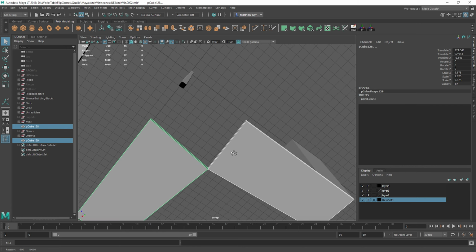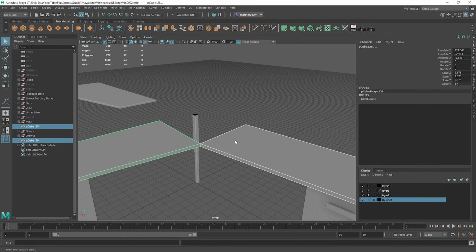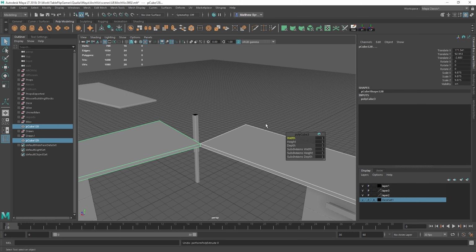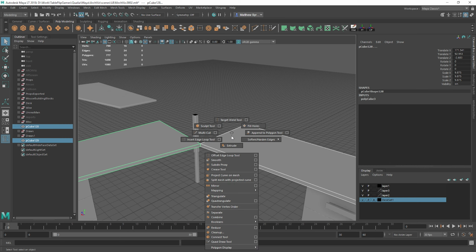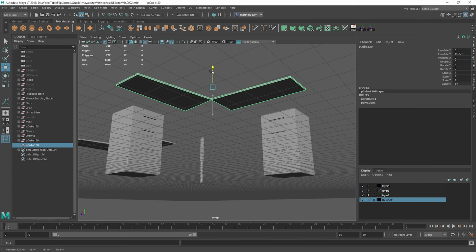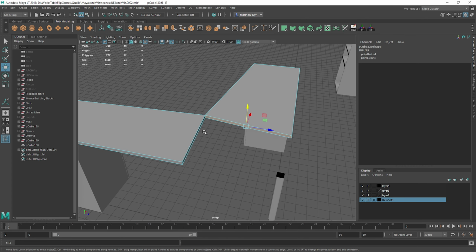So I could do something called combine. If I select both of these objects, and go Shift combine, that means they're now combined together. And what I can do is delete these faces.